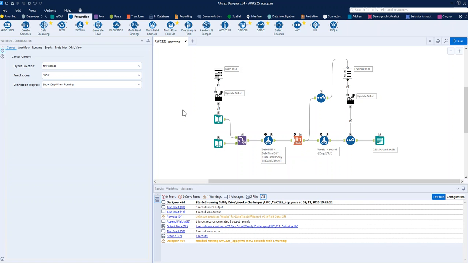This Alteryx Weekly Challenge is a great one for practicing apps, and I don't get much practice with that myself, so I found this challenge really useful. So we start off by knowing that we have to have a date interface in our app interface.